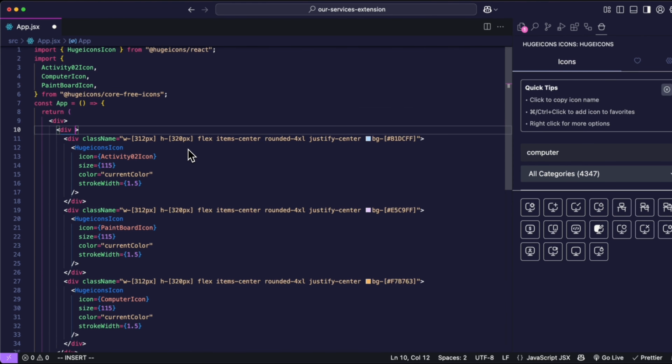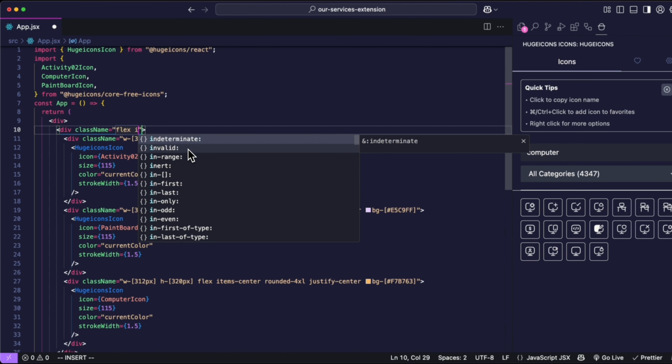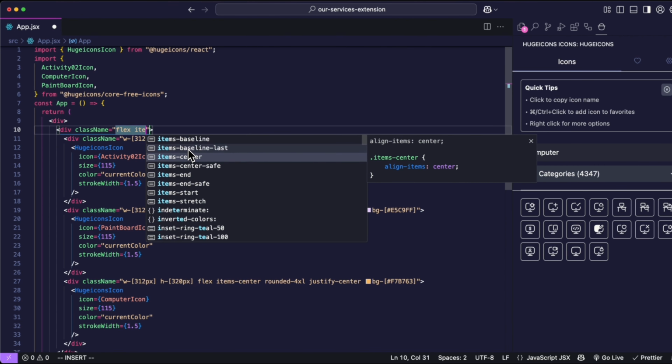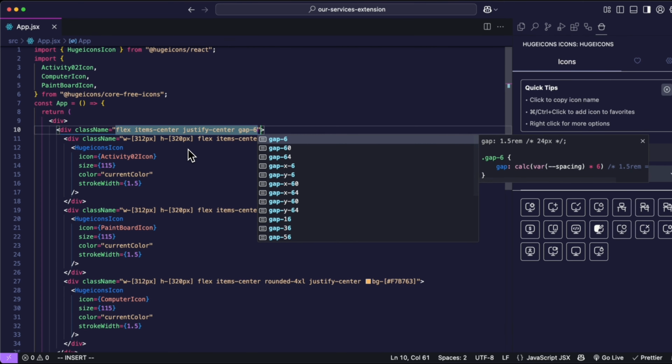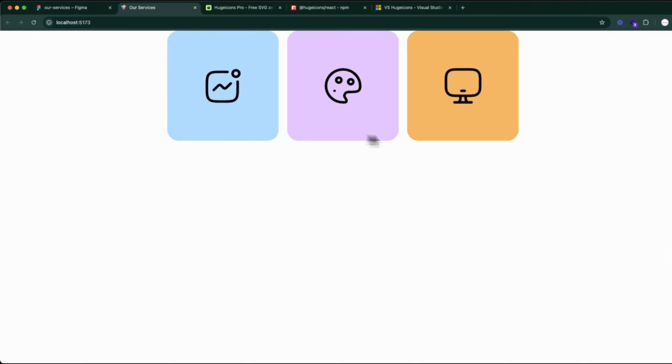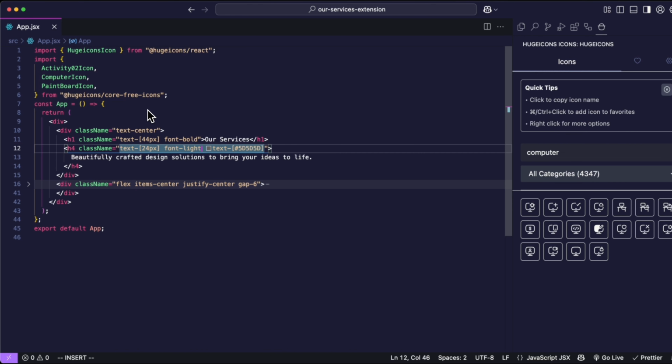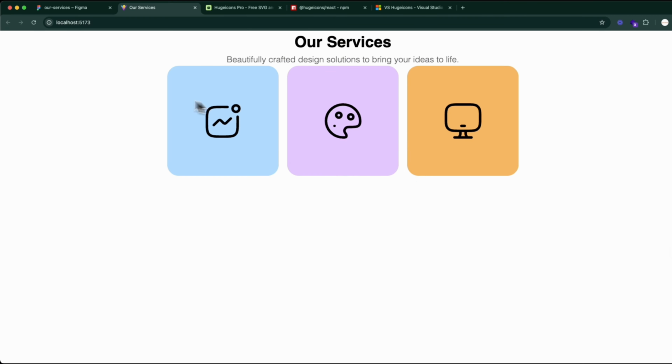Now let's do some alignment of the menu items. We'll do flex, items center, justify center. Let's add some spacing as well. Let's see how it's looking. Yeah, it's looking really good. Now we just need to add the text and bring these items in the center of the screen. Yeah, so I have added the text. So let's see how it's looking. So this is how it's looking.